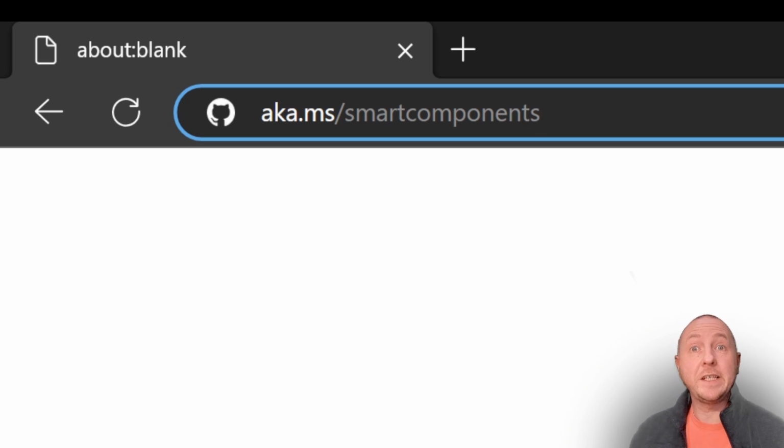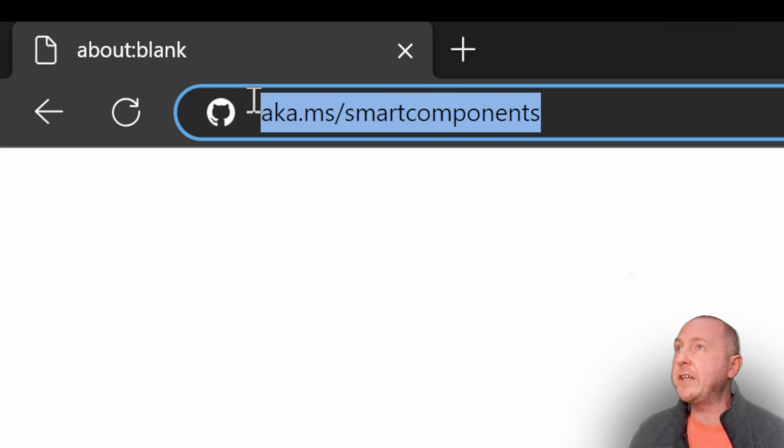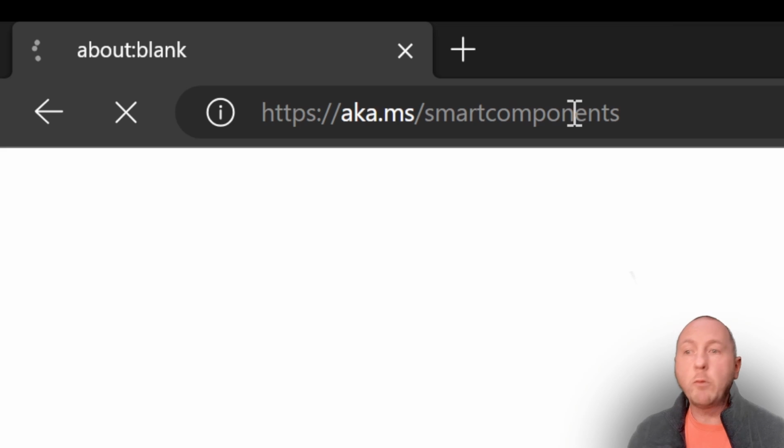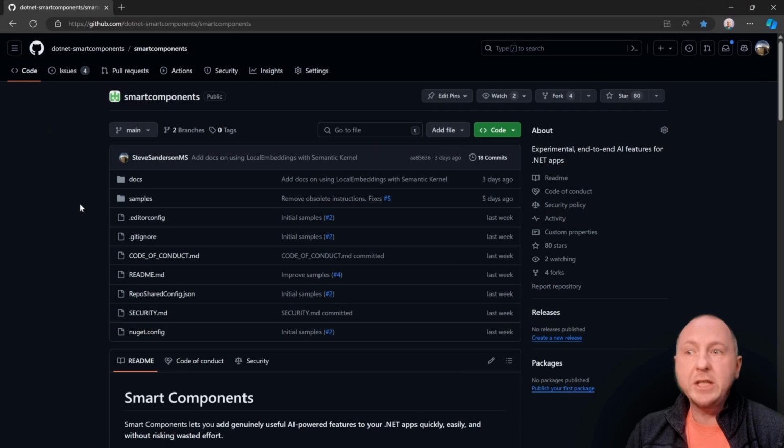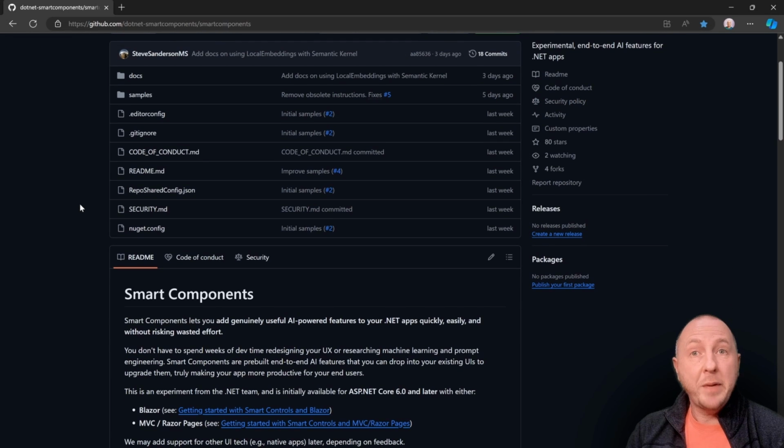Right, that's all. So please give it a go. If you use Blazor, MVC, or Razor Pages with .NET 6 or later, you can try this out. Just go to this URL that you can see here, aka.ms/smartcomponents. When you go there, it will give you all the information that you need to get started. Basically, you add a NuGet package to your project. For some of the smart components, you need an OpenAI API key. Some of them you don't. Give it a go. Should be very easy to get started. And please let us know what you think.